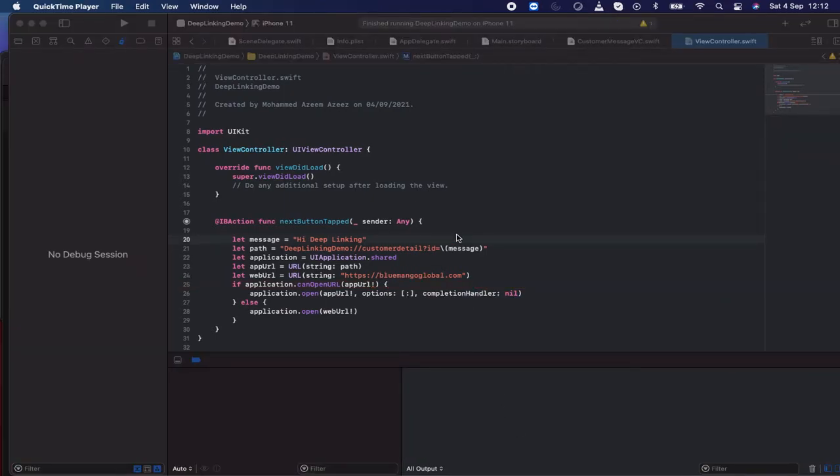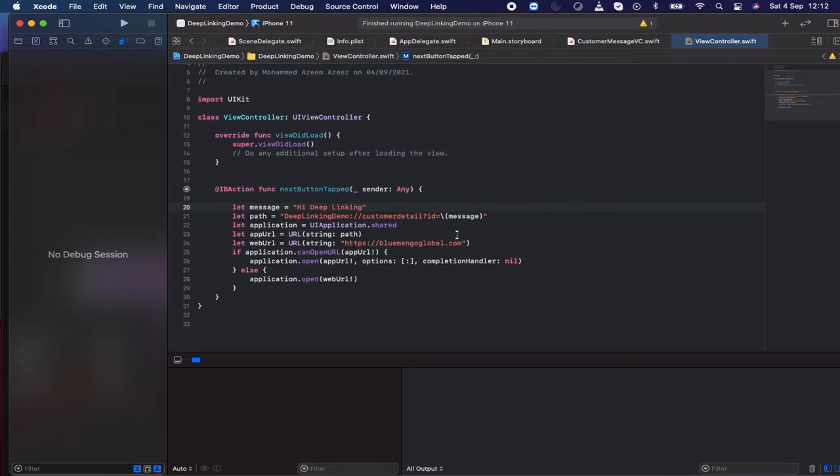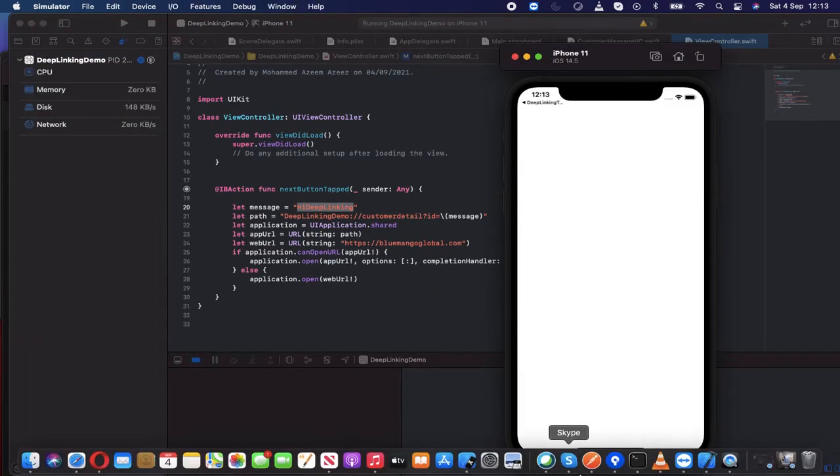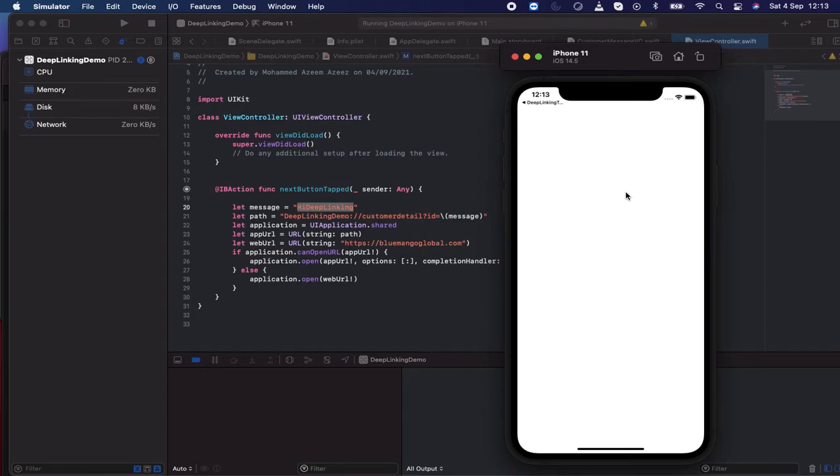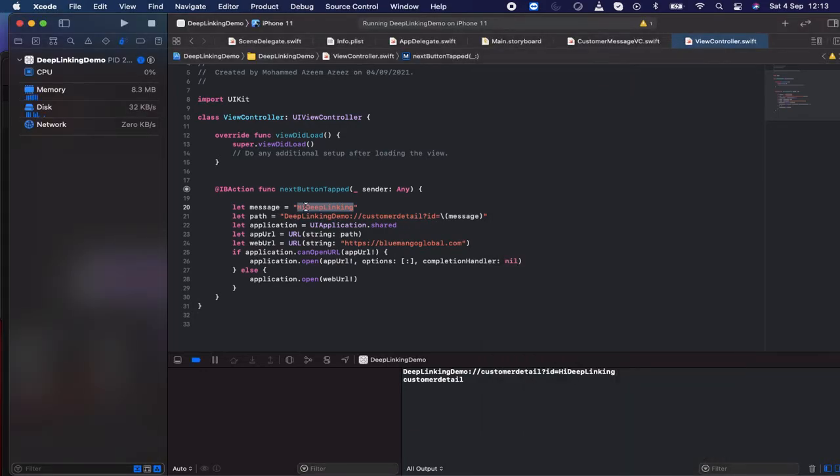The reason it crashed is, I want to make it clear, that if the message has a space in between, you need to remove the spacing and run it again so that it won't crash, because the URL should be in a specific format. It cannot have a space in between. That's why it crashed, and this time it's not going to crash. If I run it again and click this next button, the message is passed, showing hi deep linking.